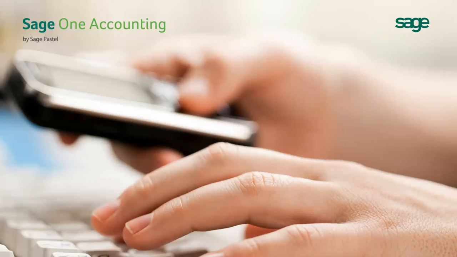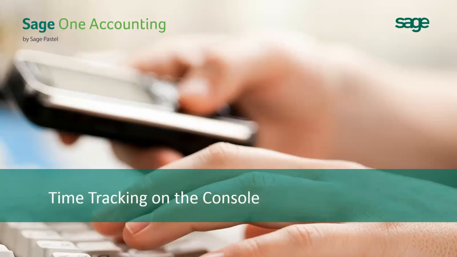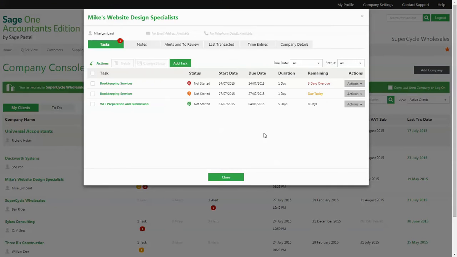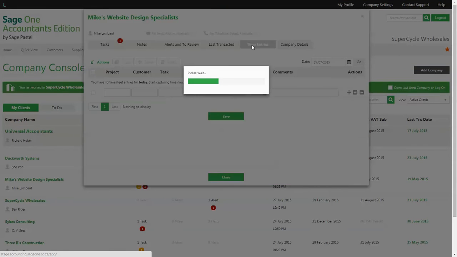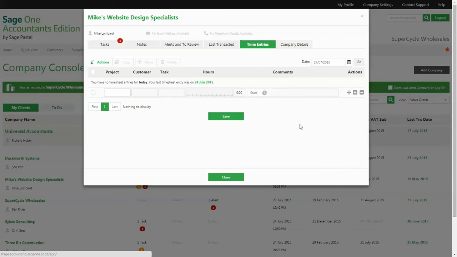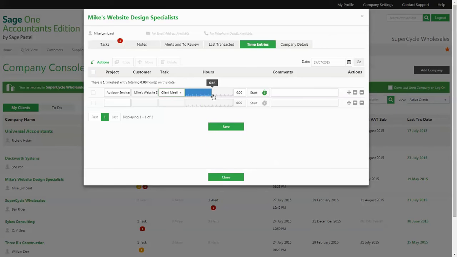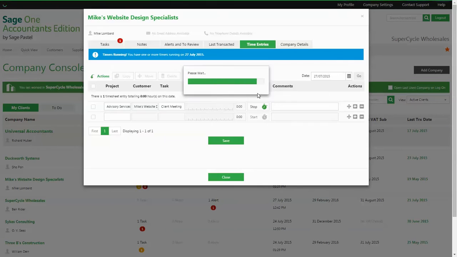One of the best features on the console, if you have the time tracking module, is the ability to log your time worked for your clients directly from the client list. Simply select the client you're currently working on and access the console pop-up. On the Time Entries tab, select the project and the task you're working on and capture the time you have worked. You can use the time slider or even start a timer to track the time as you go.